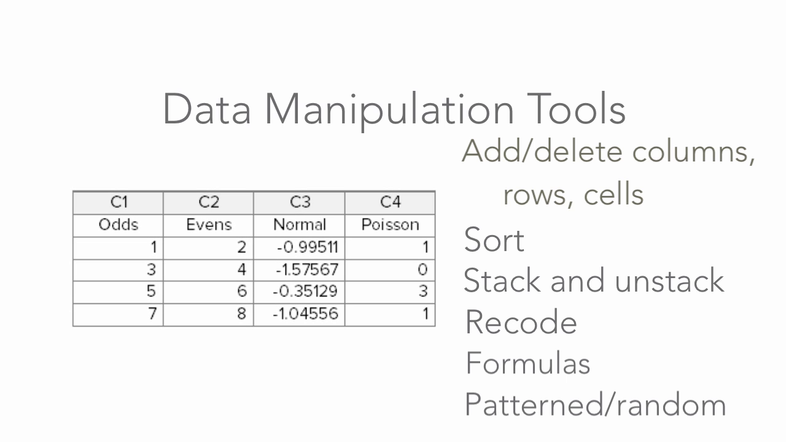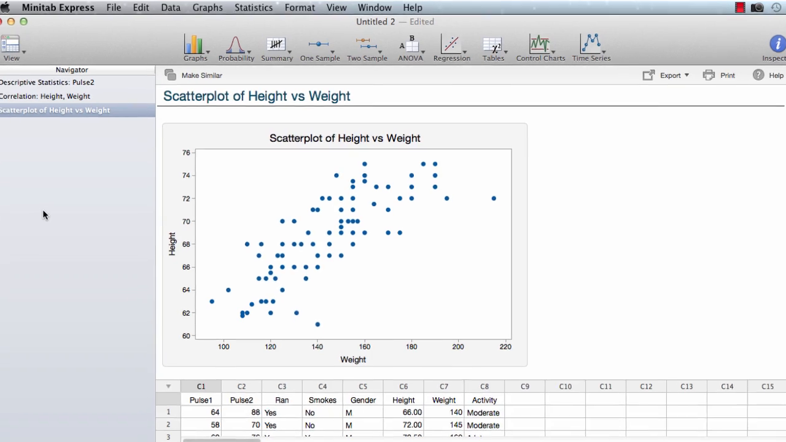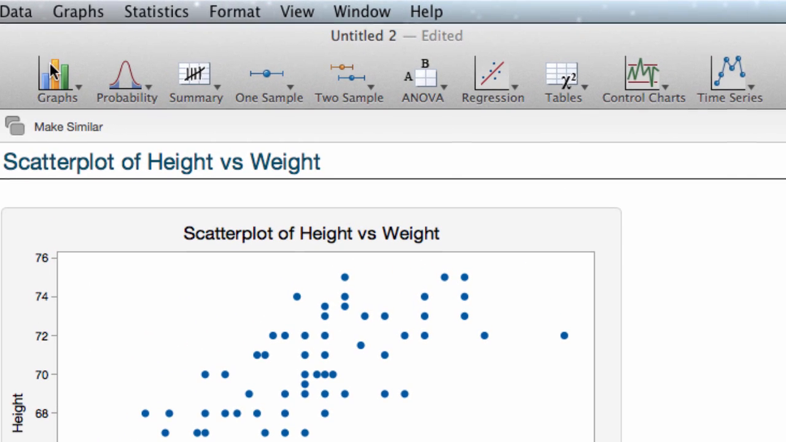As you've probably guessed, graphing tools and statistical analyses can be found on the Graph and Statistics menus. Here you'll find tools for many purposes: graphing and describing the basic characteristics of your data, making decisions about population parameters, like the mean, investigating the relationship between response variables and predictor variables, analyzing and summarizing discrete categorical data, monitoring processes for statistical control, and graphing and analyzing time-ordered data.